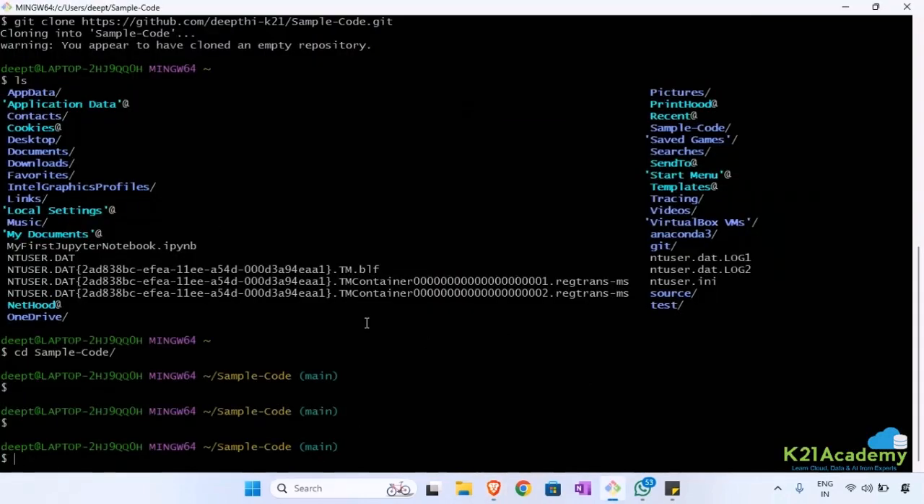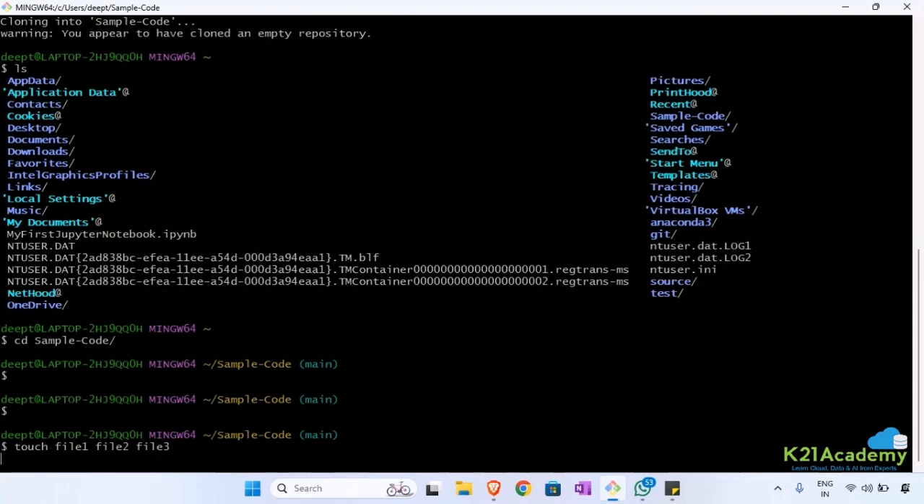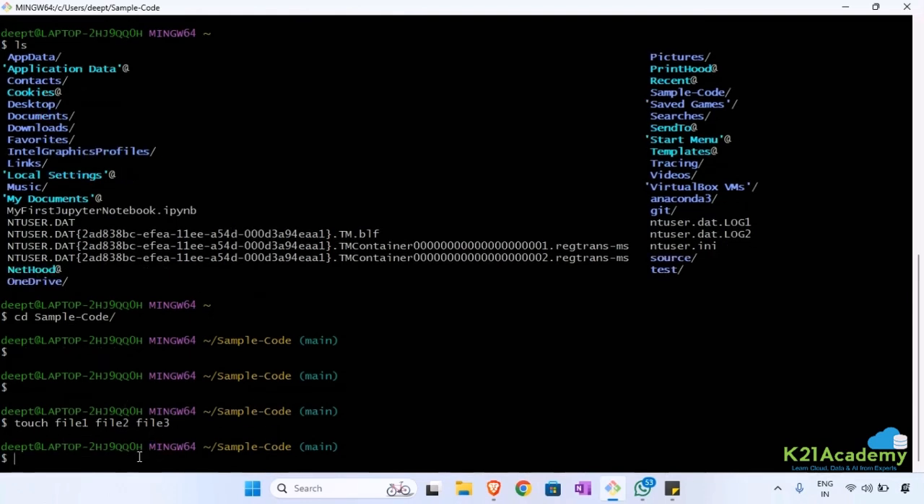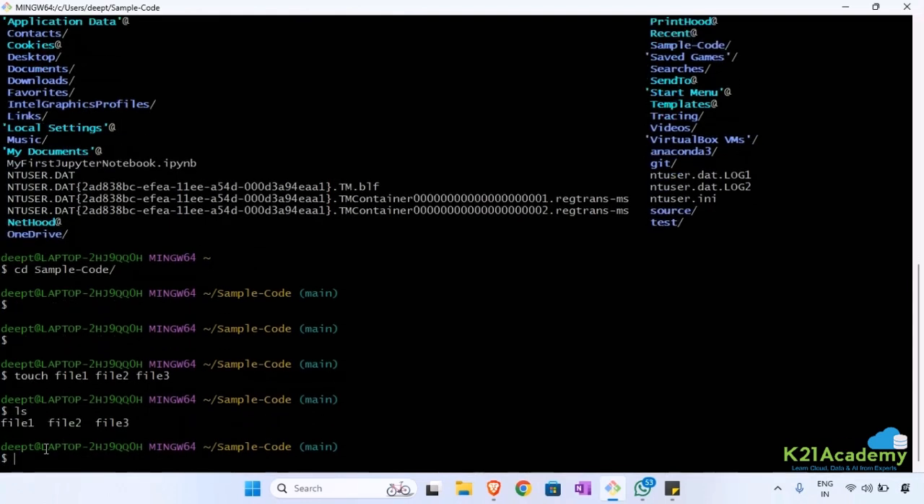Let me go back and use the touch command and create file 1, file 2, file 3. So these are the three files I am creating using the touch command, and click on enter, and let me do ls, and you can see file 1, file 2 and file 3. Now using the VI editor, we will be editing file 1, 2 and 3.